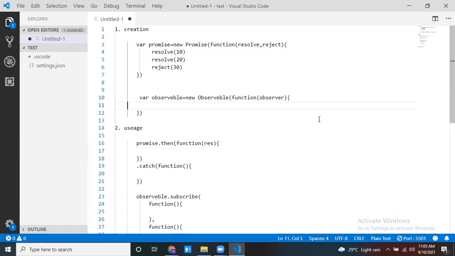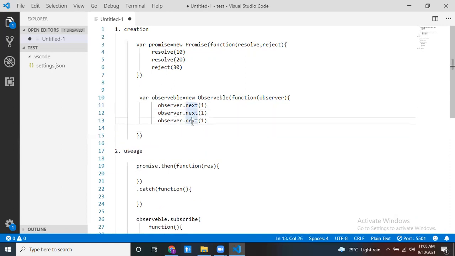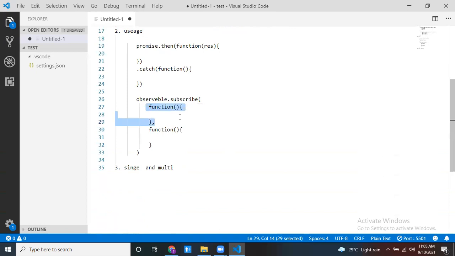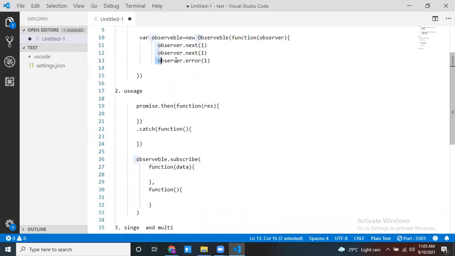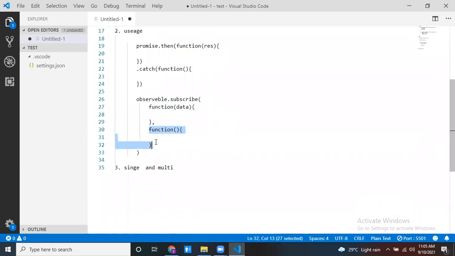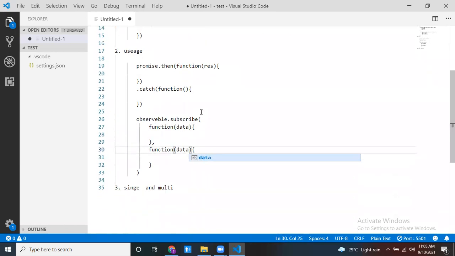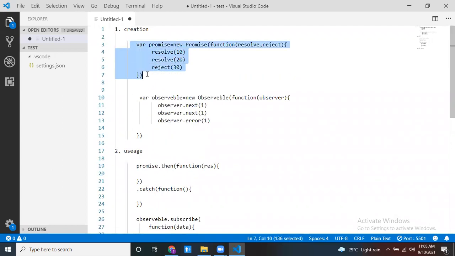But if you take the observable, inside this one you are using this observer. How many times? Observer dot next works like resolve. You can write it any number of times. Okay, this is one value, the next one is another value, this is another value, and this is an error. See, it is not considered only once. However many times you call next, that many times my subscriber's first method is going to execute by passing the data. However many times you call error, that many times my subscriber's second method is going to be called. That means it can return multiple values. That is single and multi.